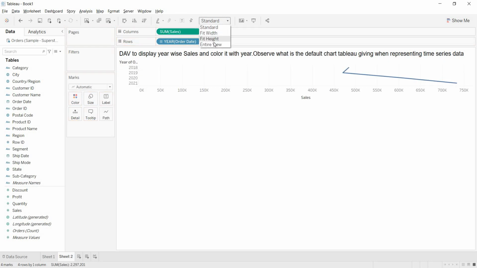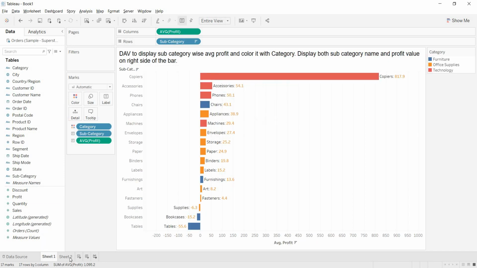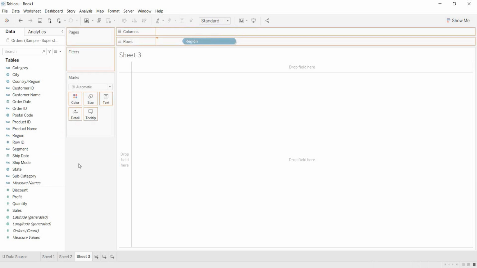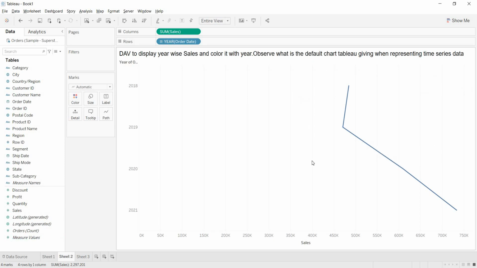Now see, what is the chart that you are getting? See, here they are asking: observe what is the default chart Tableau is giving when representing time series data. When you have taken your time series data, whenever I am dropping this, is this the chart I have chosen? No. By default, Tableau is giving us this chart. What is this chart? This is a line graph. So whenever you want to represent any time series data, the default chart type in Tableau is line chart. For other dimensions, other than time series data, we have built this view, and by default we are getting the bar chart. Even if I open and you take any other dimension other than time series data, the default chart type is bar chart. But for time series data, the default chart type is line graph.